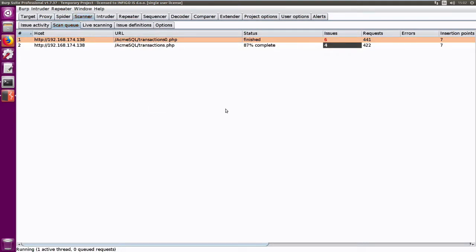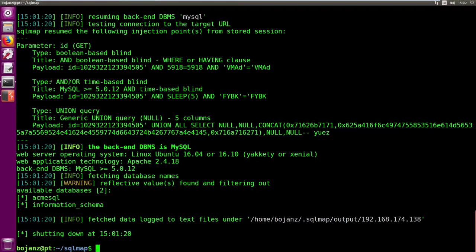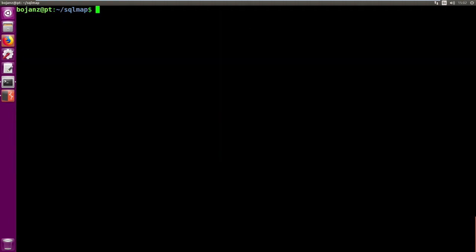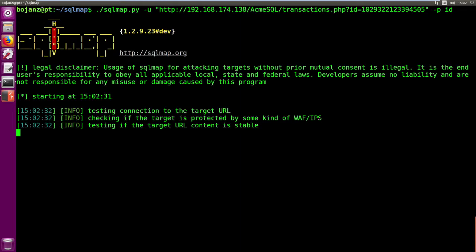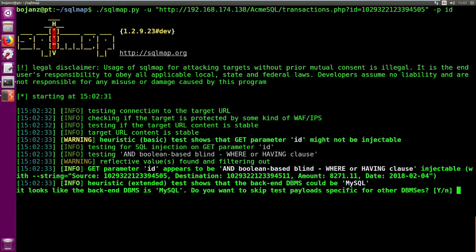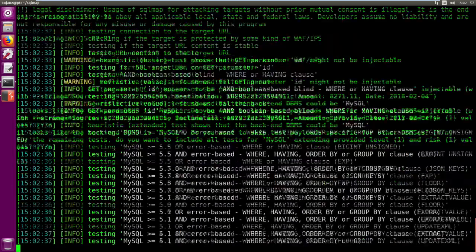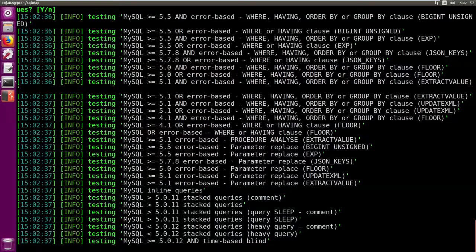It's actually a bit faster than last time. It's still doing something, so let it work. And let's do the same thing with SQL map. So I actually know that this is just transactions.php. Yep, fantastic. So SQL map again found the vulnerability. Same story, tests for all sorts of different injections.